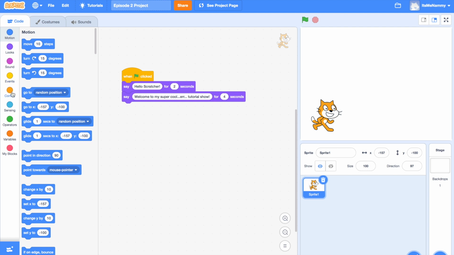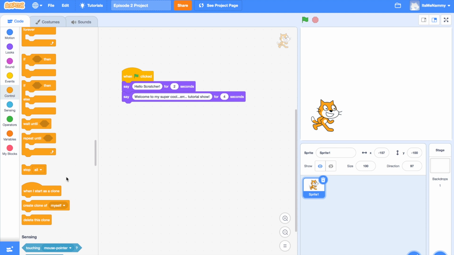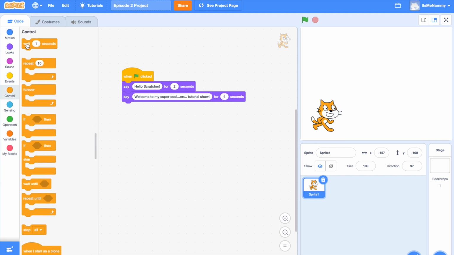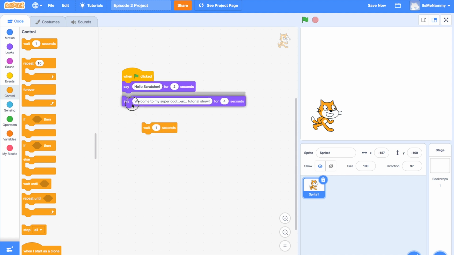So the next category is Control. Now, Control has many blocks. We're not going to be going over all of them yet. But control basically means you're not doing anything to your sprite. You're basically going to do something that's going to run for a while. So when you go to Control, as you can see, we have "wait 1 seconds". So if you want a 1 second break before you go over to the next say block, now as you can see, we have our code.